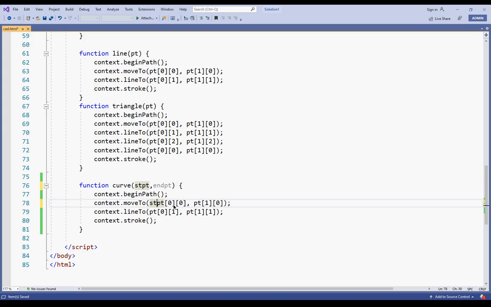This is the start point. The first element is x only, and this is again the start point, the second element is y. Similarly for the end point, the first element is x and the second element is y. In this way I'm going to do it.